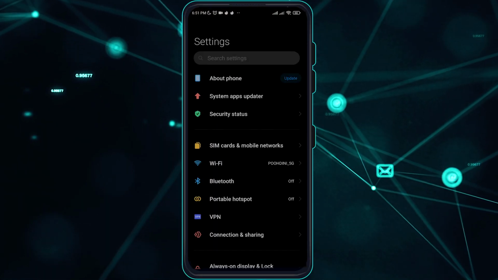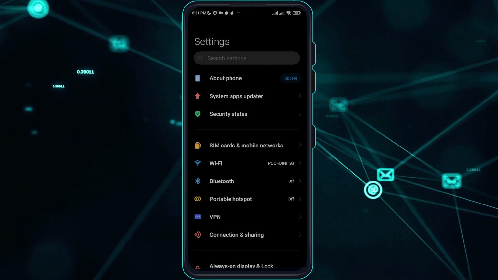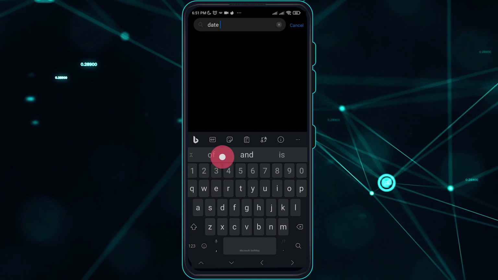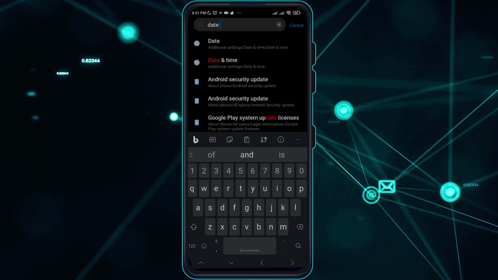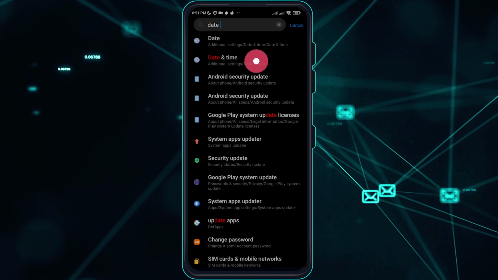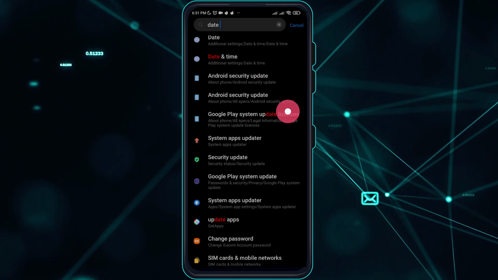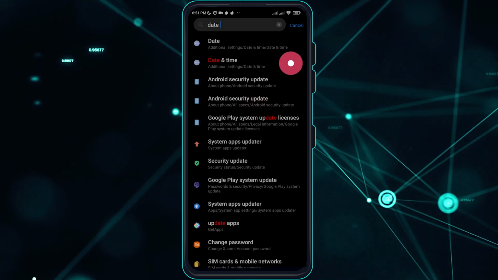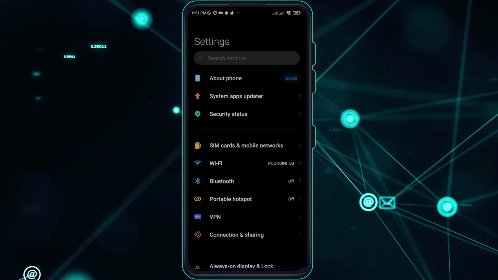So go ahead and go over to your settings, and first things first, make sure that your date and time settings are correct. You just have to set your date and time to the current time on the current day and see if that worked for you.